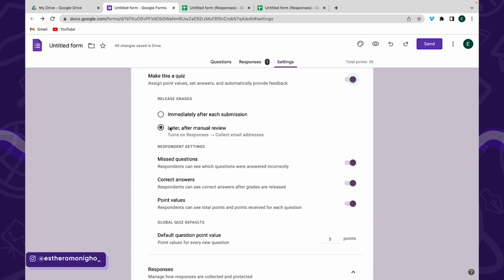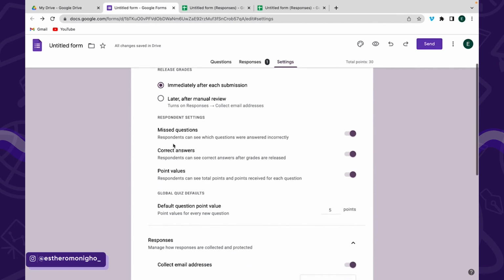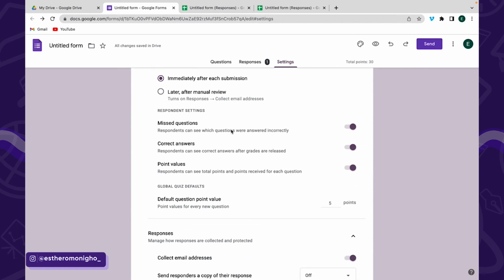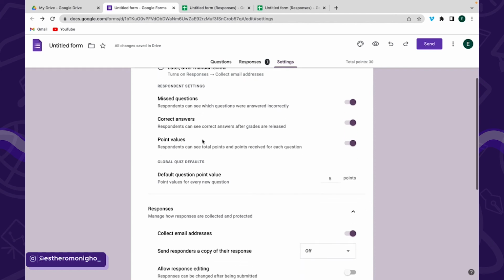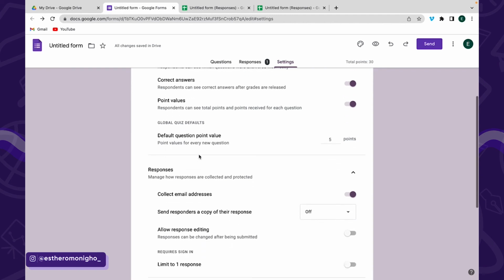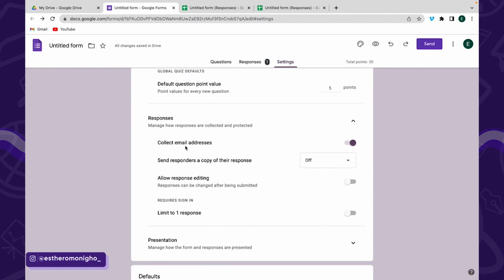Now, this is about the grades. Do you want your student to see their grades immediately after submission or later after manual review? If you're sure of your point values, then you can do it immediately after each submission. But if the point values differ, then you want to do it later after manual review. Here it's asking you basically, do you want your learners to see the questions they missed, the correct answers and the point value of each question? Do you want them to know that a particular question carries 5 marks or 2 marks, as the case may be?